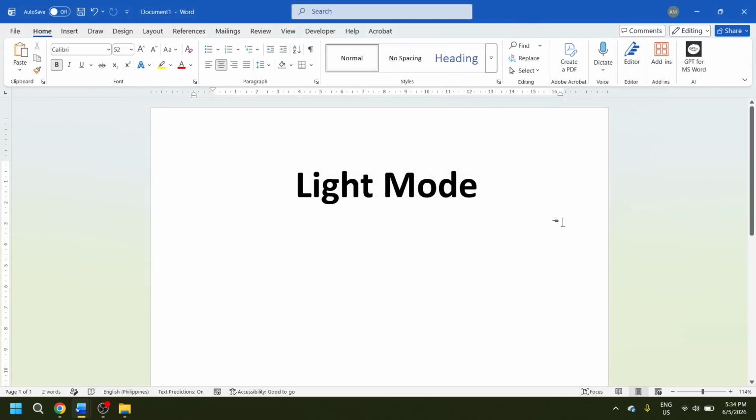The ribbon turns white, the side panels go light, and that dark theme is gone. You are back in a bright, comfortable workspace that is much easier on the eyes for long writing sessions.